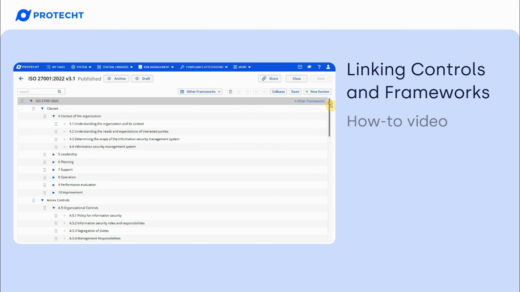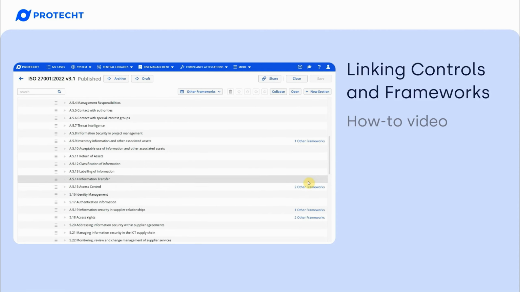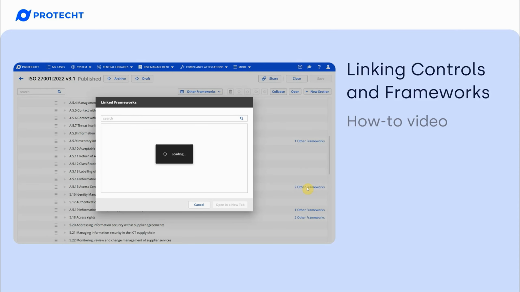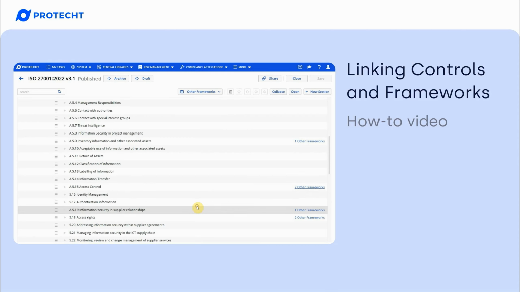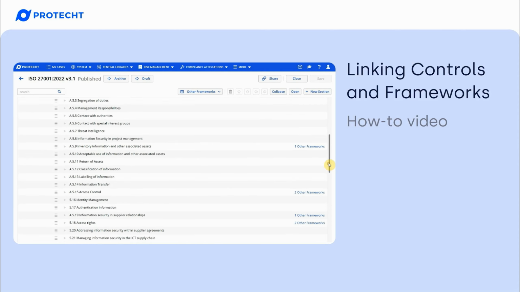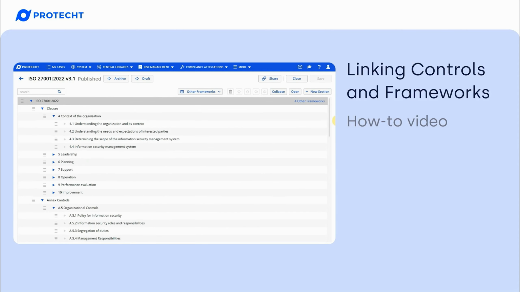We've introduced the Frameworks library along with the new Controls library so you can link controls to industry standards and regulations. In Protecht ERM, a framework is a source document that contains specific criteria or requirements such as regulations, industry standards, or authority documents. The Frameworks library helps you quickly gather evidence for assurance and identify gaps against specific requirements.